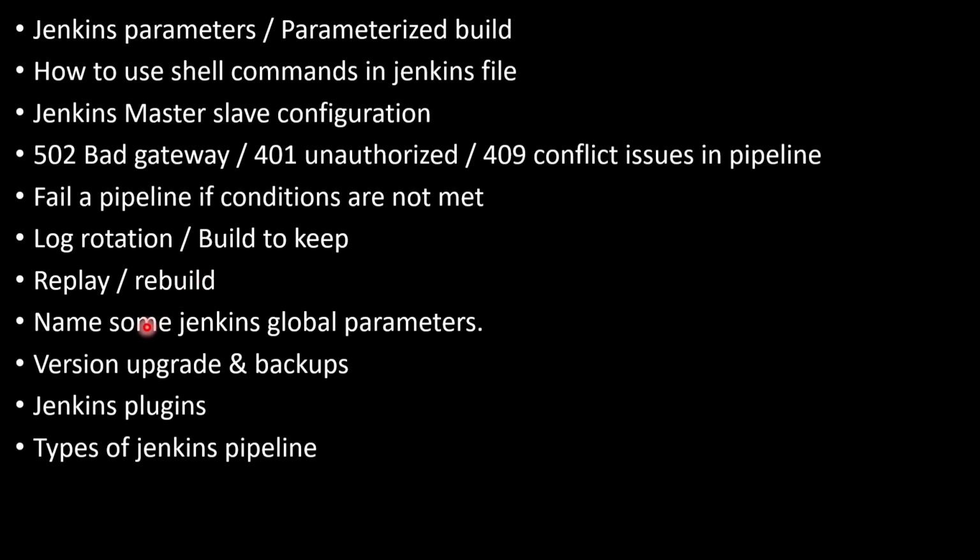And some of the global parameters are like $WORKSPACE, which indicates whatever workspace you are using; it will print that value. Build number, build URL. Like this, there are some general global parameters. We don't need to declare them. Jenkins will automatically recognize and print that value.